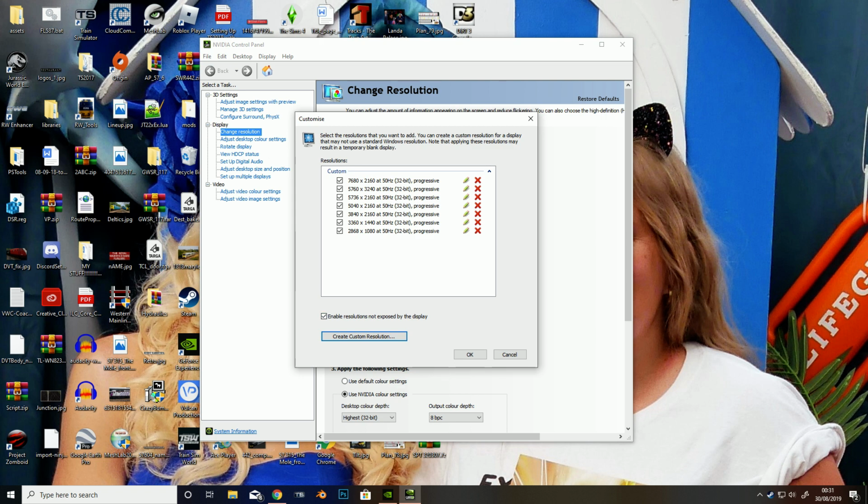Who knows what that will do with the video capture, by the way. That'll be fun to find out. So when you've created all your resolutions, you press OK.